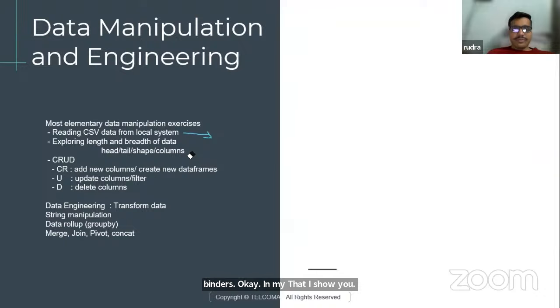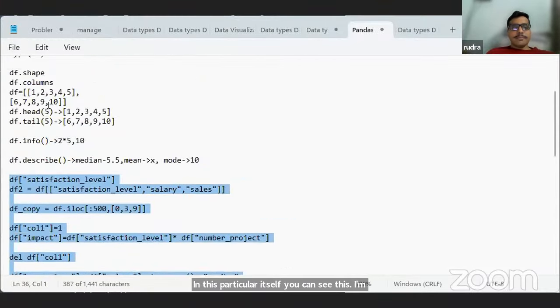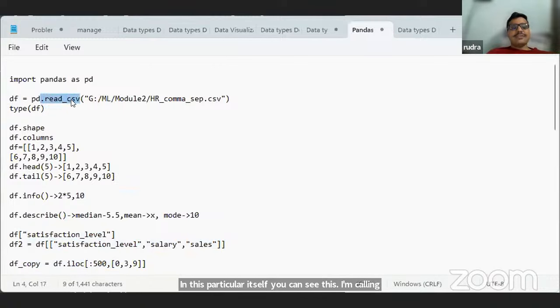in this practical, if you can see my screen, in this practical itself, you can see this. I'm calling pandas.read. This read is nothing but me trying to open that CSV in the format of a data frame. So for learning about that, we'll first have to understand what a CSV is. Do you guys know what a CSV is?